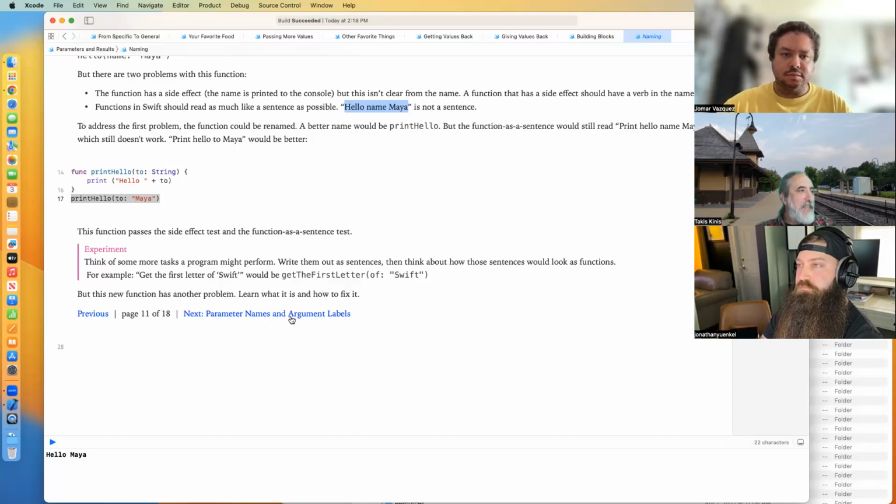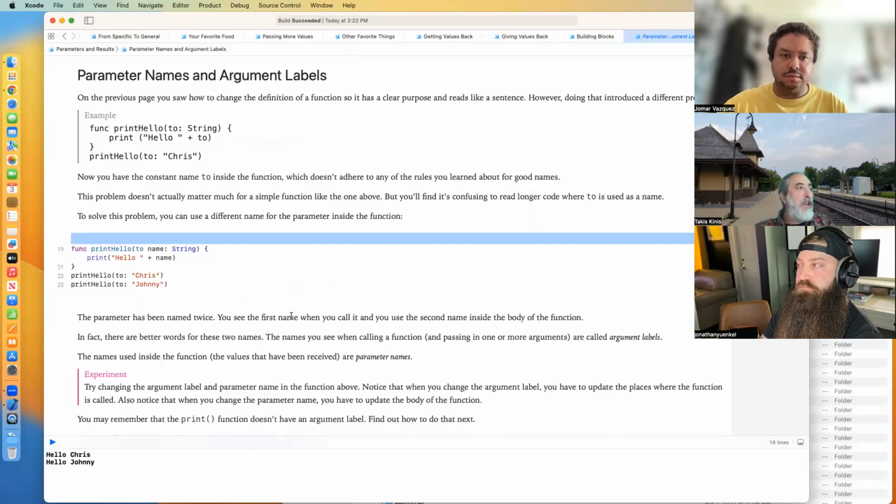Now they're pointing out that this has a different problem that is being generated as a result. So now go down the rabbit hole one more step, okay? So look at this example at the top. It says on the previous page you saw how to change the definition so it has a clear purpose and reads like a sentence. However, doing that introduced a different problem. So here's the example. Print hello to, right? And then you say print hello to Chris. Makes total sense. Now you have the constant "to" inside the function, which doesn't adhere to any of the rules you learned about naming variables with good names.